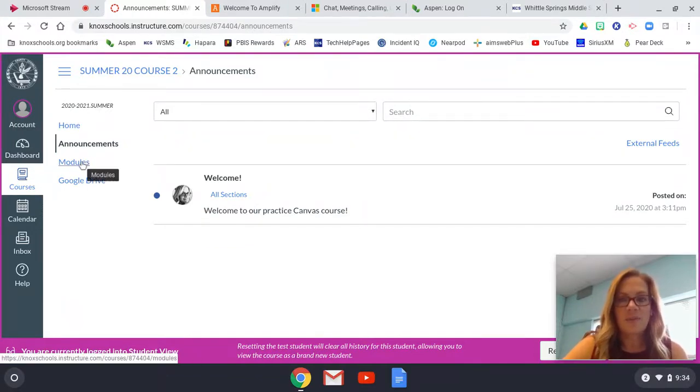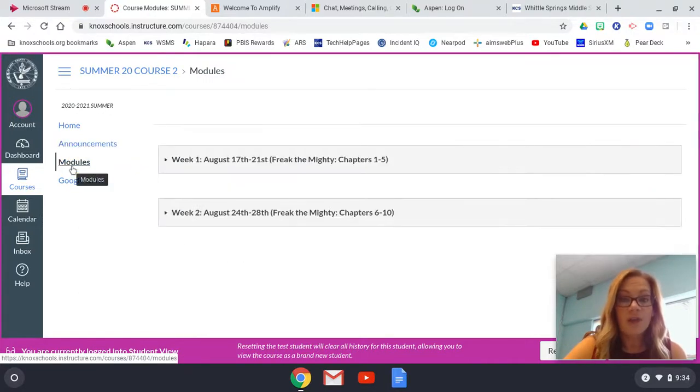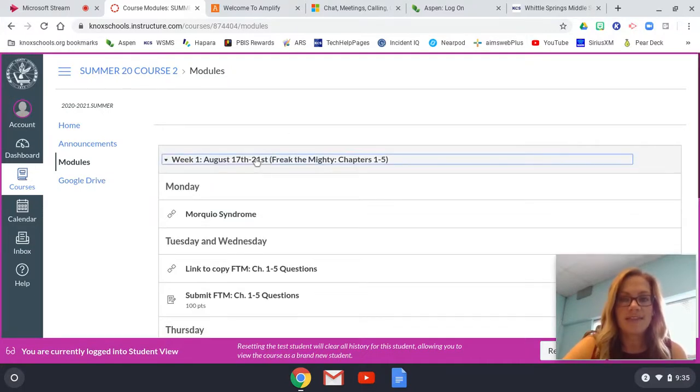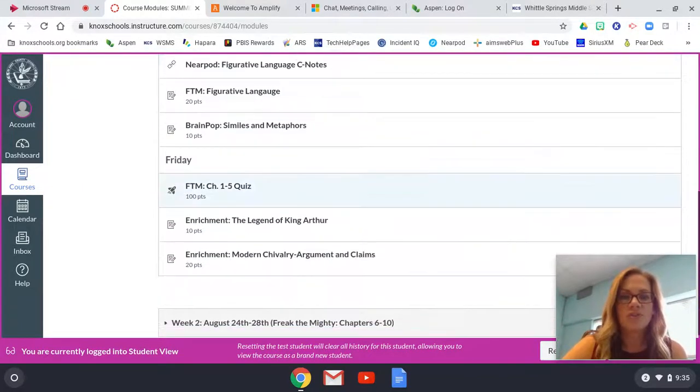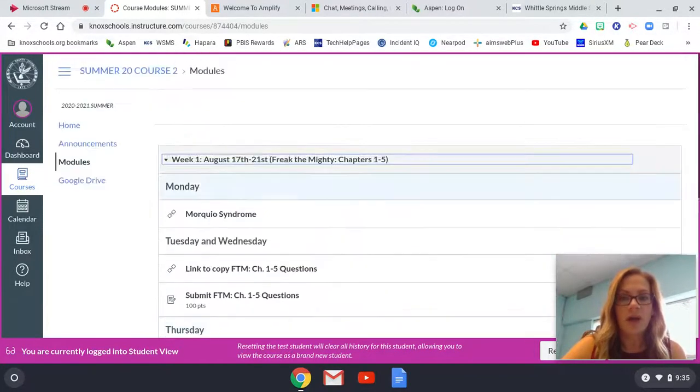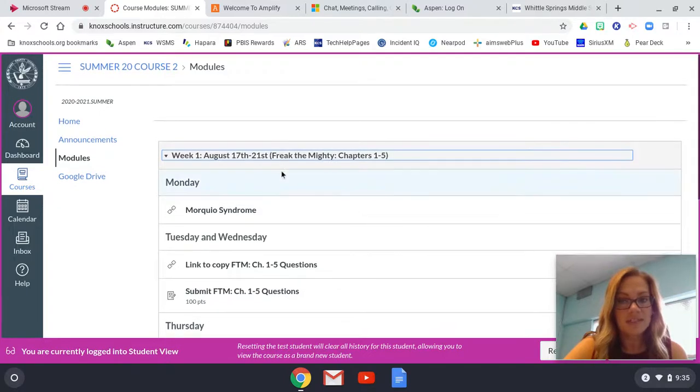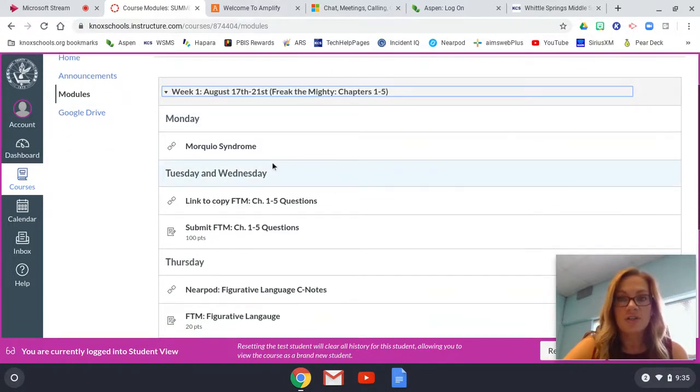The other thing that's really important for this is what we call modules. This is where all of your coursework will live. Okay, modules. So each week you will have assignments. I put in some old assignments from ELA just to show you, but you'll have assignments for that course for that week. So we will be chunking them a week at a time so we don't get overwhelmed. And so you know for what week what you should be working on.